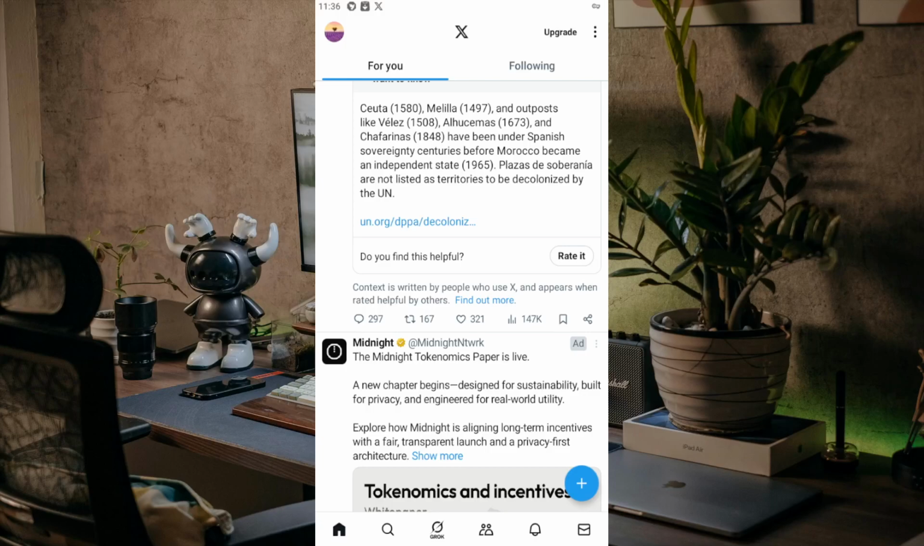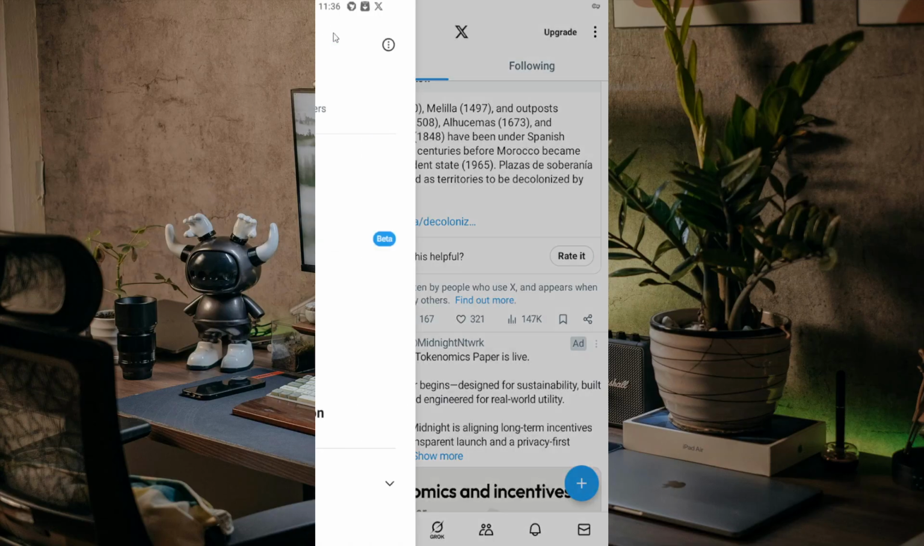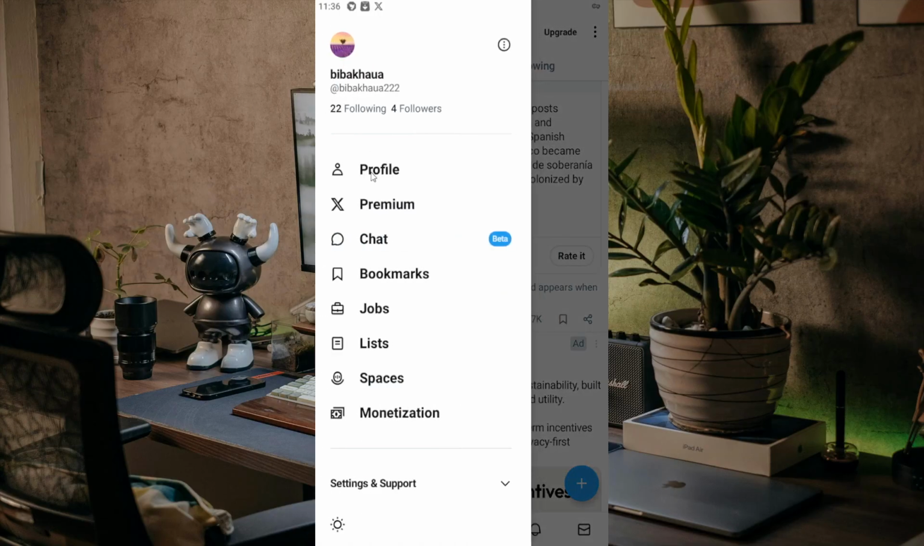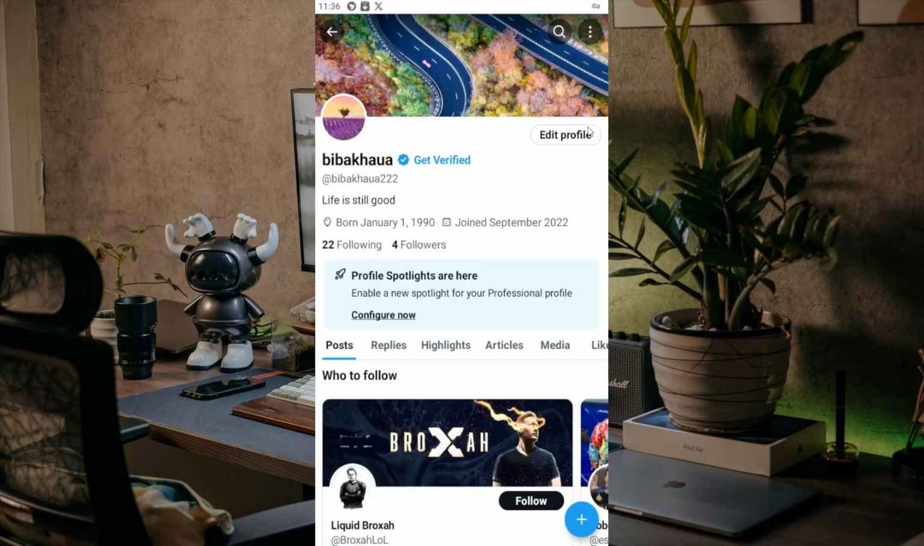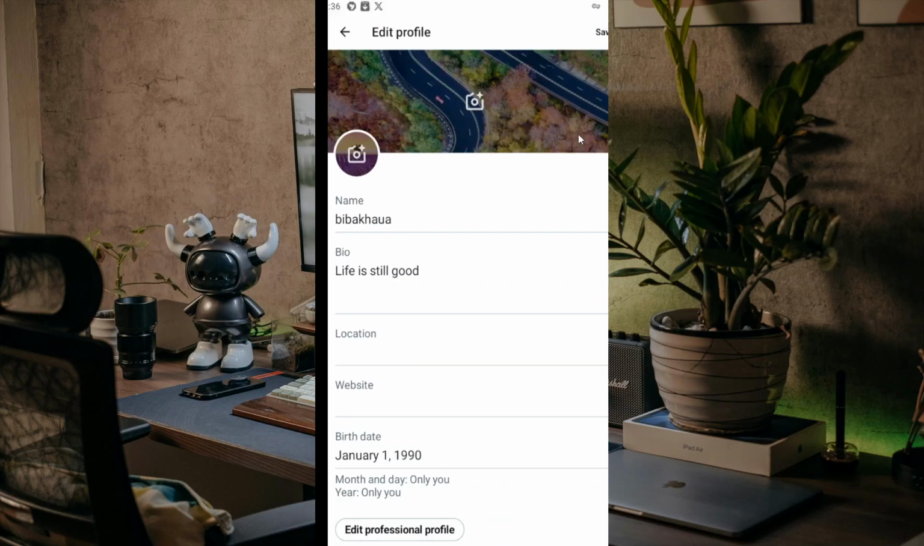In this video, I'm going to show you how to change the Twitter username and display name in mobile and computer. So on mobile, once you open your X, you can go to the top right corner, or left, sorry, then click on your profile. And here you'll be able to click on edit profile, for example.